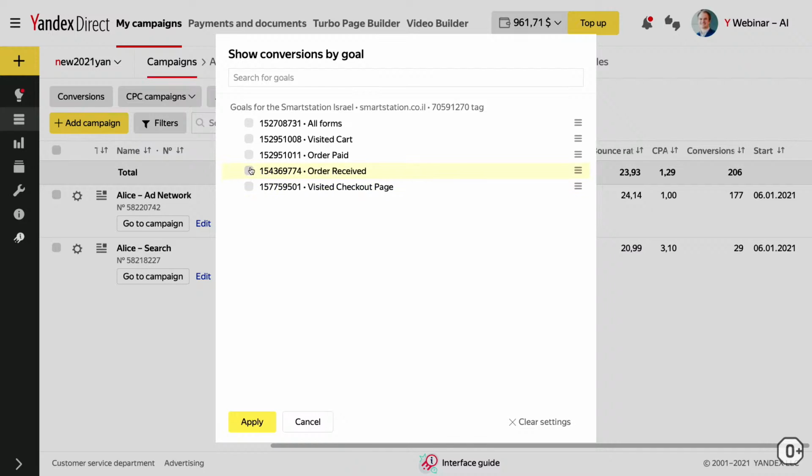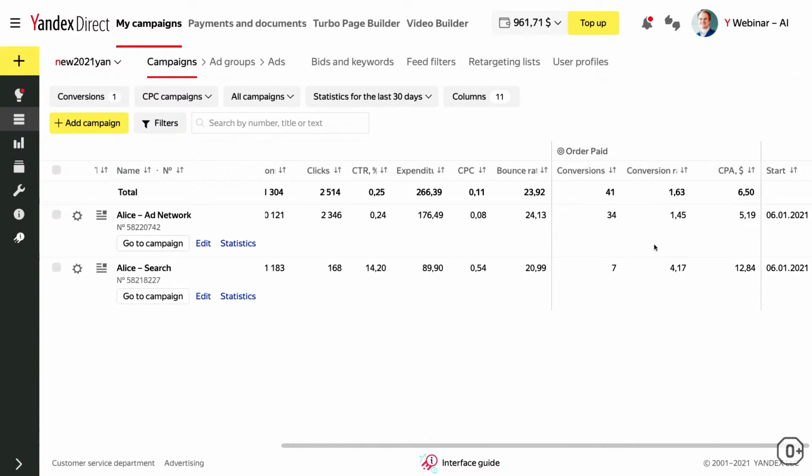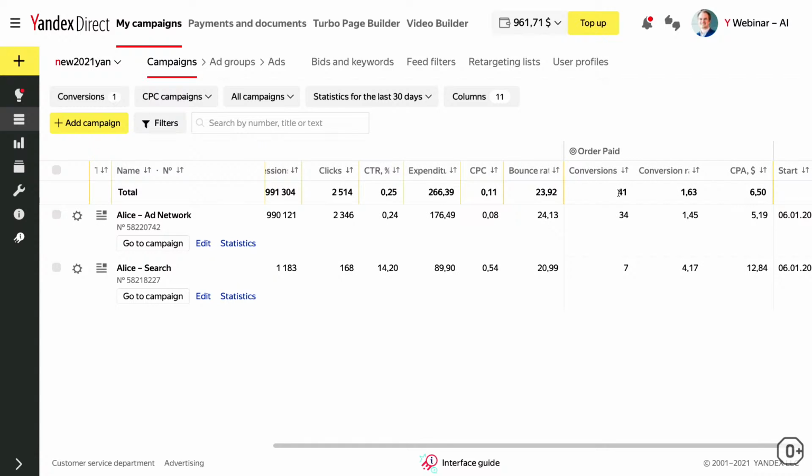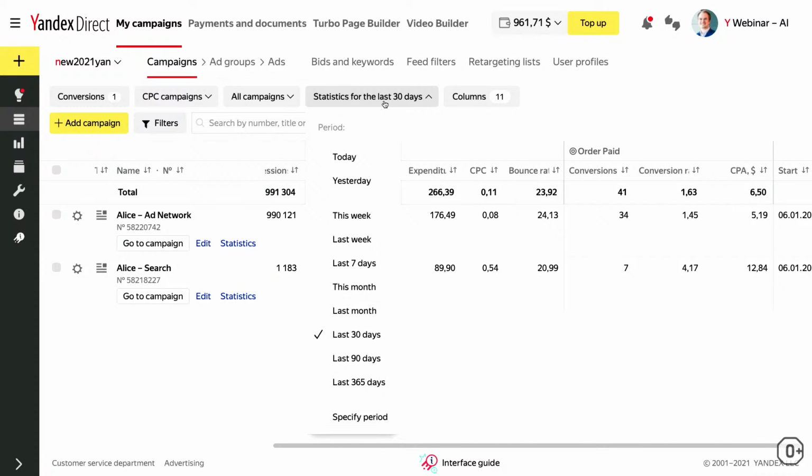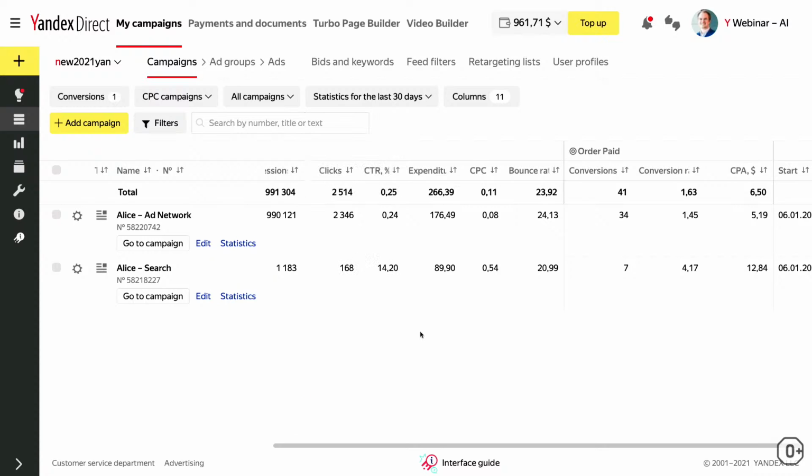For this campaign from Yandex Metrica. For instance, if I click on order paid conversion, I will see only those conversions that were paid for, done over the past period of time that I've chosen. And this is another button for you to customize the statistics that is visible for a certain period of time, either 30 days or 90 days or a year before, or some custom period that you want to specify. I'm going to leave it at 30 days for ease of navigation.